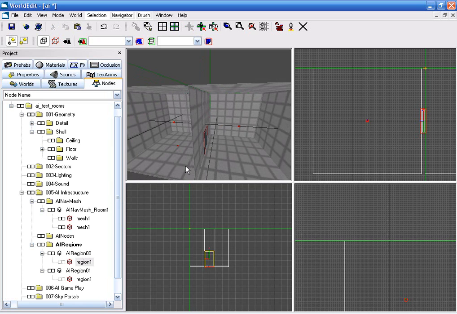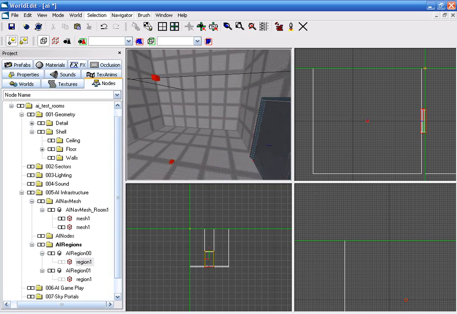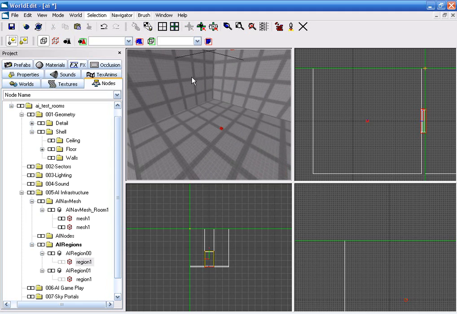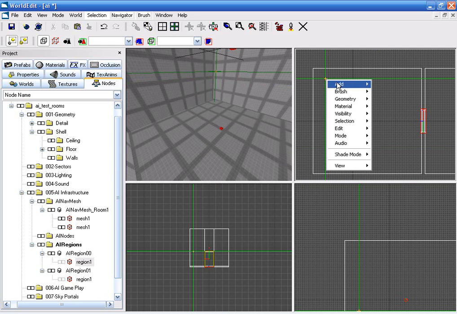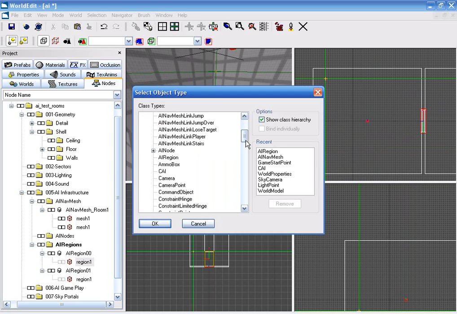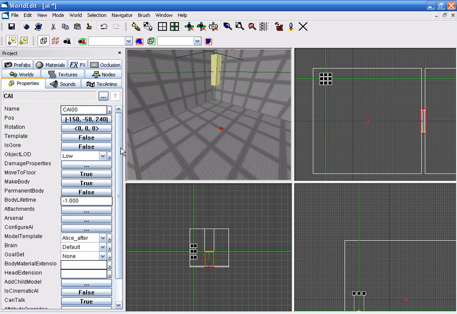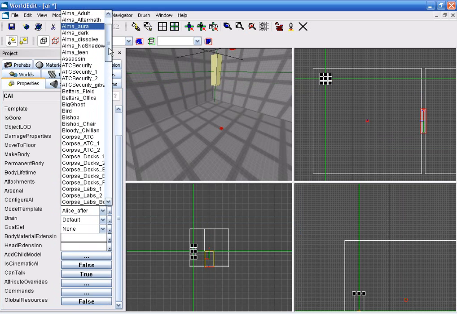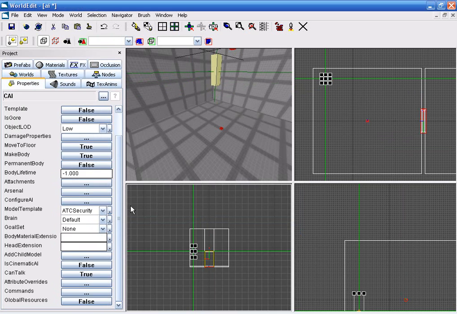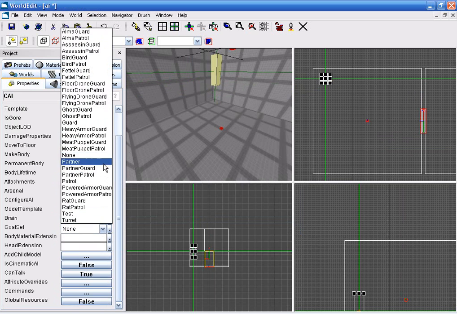So let's zoom in here. We're going to add an AI right here, so press X, and it will move to where your cursor was. And move them out over to this corner over here. Right click, add object, CAI, this is the AI object. And let's set him up. So let's go model template. Let's make him an ATC security. His goal set will be a patrol.